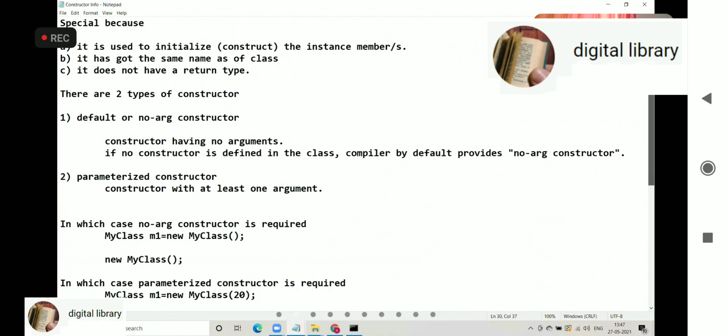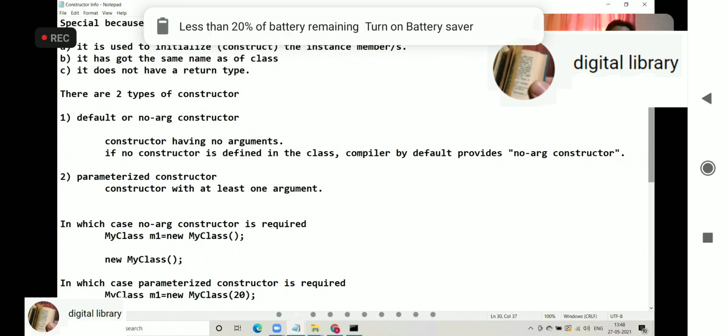Speak loudly, I can't hear. It is the same as in C++, no? C++ has three types of constructors: default constructor, parameterized constructor, and copy constructor.